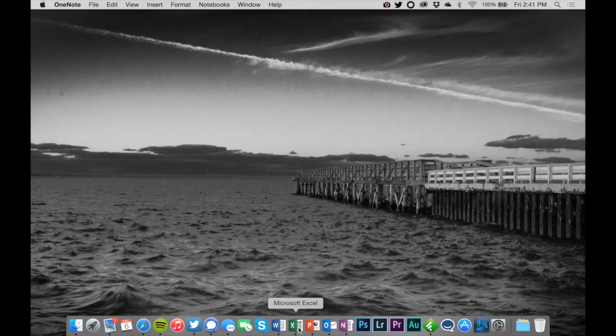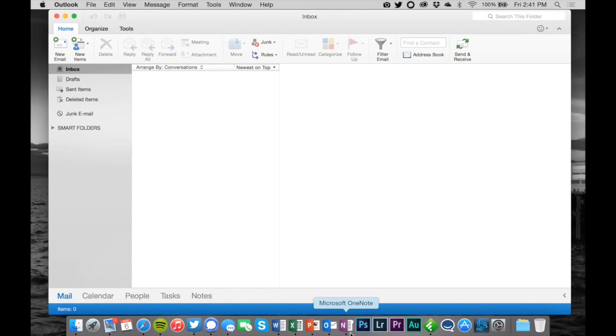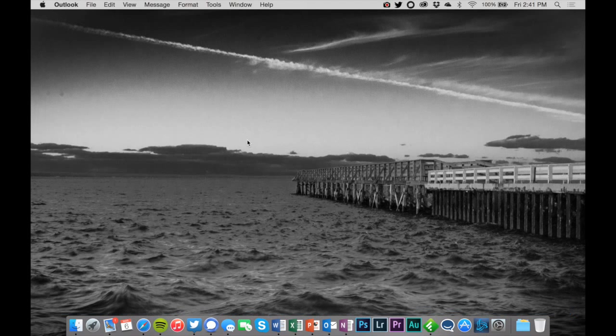You can see at the bottom of my dock, I have Word, Excel, PowerPoint, Outlook, and OneNote. OneNote is not part of this bundle, but as you can see, it fits right in with the other applications.